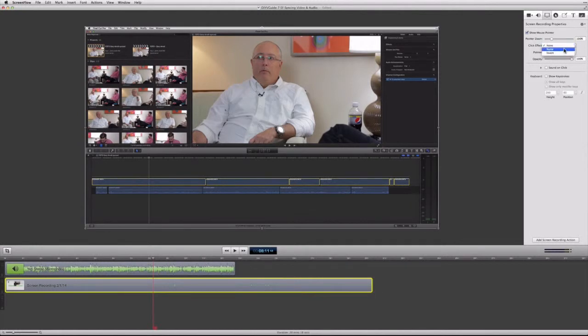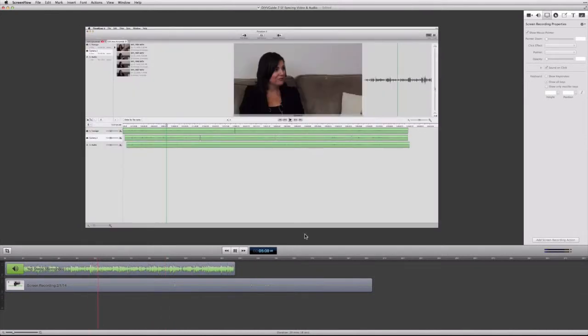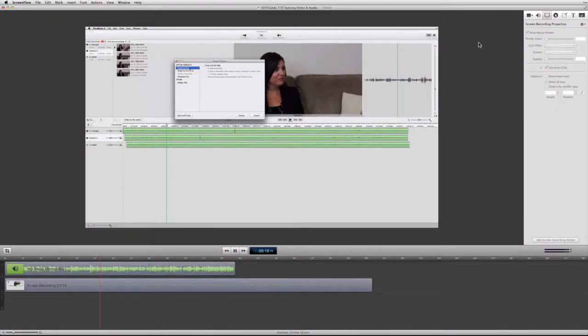You can also add a click effect. So let's go ahead and play this and see if I'm clicking around at all anywhere. But the click effect basically is like this little circle that pulses out. And I really want to find something that I click on, but I'm not seeming to find one. So it has this little circle. There you go. There's the circle. You see it? Okay. That's called the radar effect.